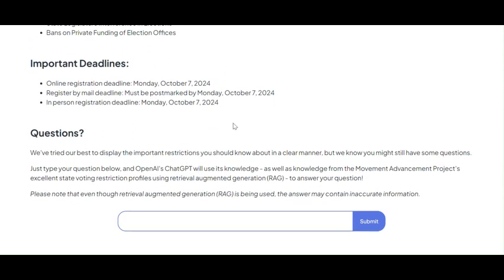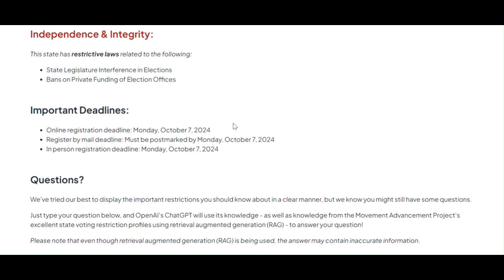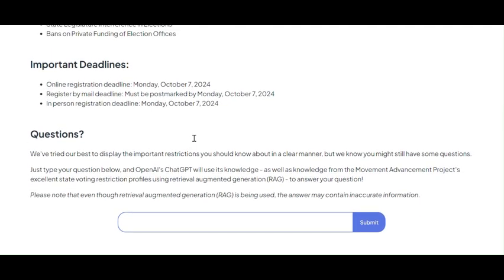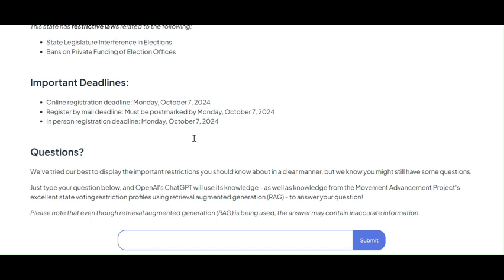And at the bottom here, also, we have an important deadline section where you can clearly see what you need to do if you need to vote by mail or in person, when you need to register by. And lastly, we also have an interactive Q&A because we know that some of this terminology on the website might not be that clear and be kind of confusing.